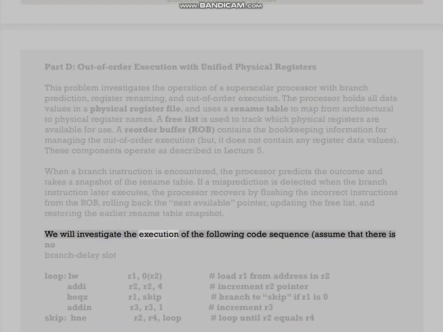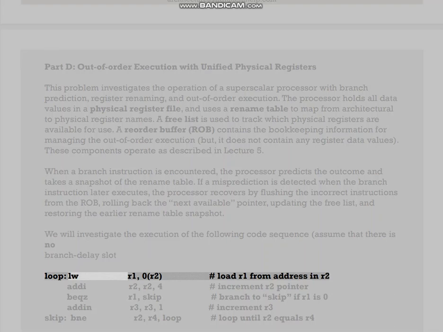We will investigate the execution of the following code sequence. Assume that there is no branch delay slot. Loop: LW R1, 0(R2) # load R1 from address in R2; ADDI R2, R2, 4 # increment R2 pointer; BEQZ R1, skip # branch to skip if R1 is 0; ADD R3, R3, 1 # increment R3; skip: BNE R2, R4, loop # loop until R2 equals R4.